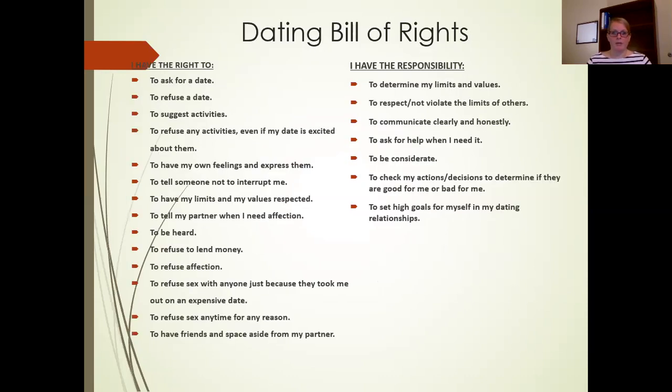Here's the dating Bill of Rights. You have the right to ask for a date, refuse a date, to suggest activities during your date, to refuse any activities even if your date is excited about them, to have your own feelings and express them, to have your limits and your values respected, to tell someone not to interrupt you, to tell your partner when you need affection, to be heard, to refuse to lend money, to refuse affection, to refuse sex with anyone just because they took you on an expensive date. You have the right to refuse sex at any time for any reason.